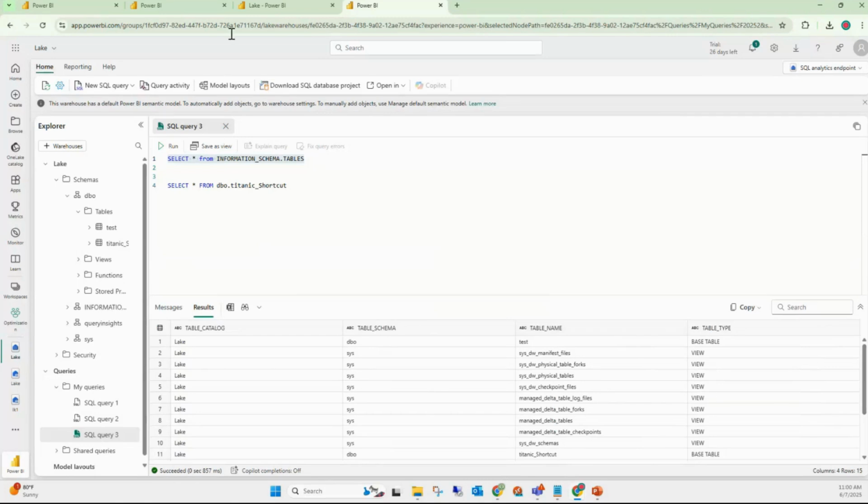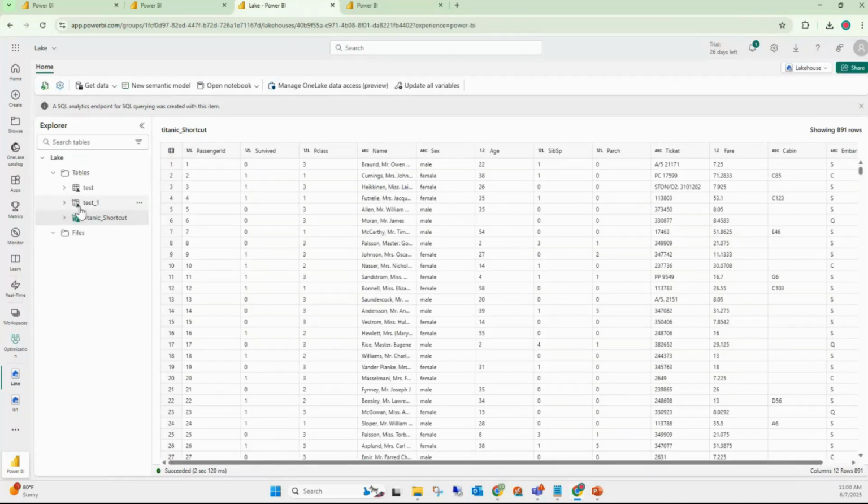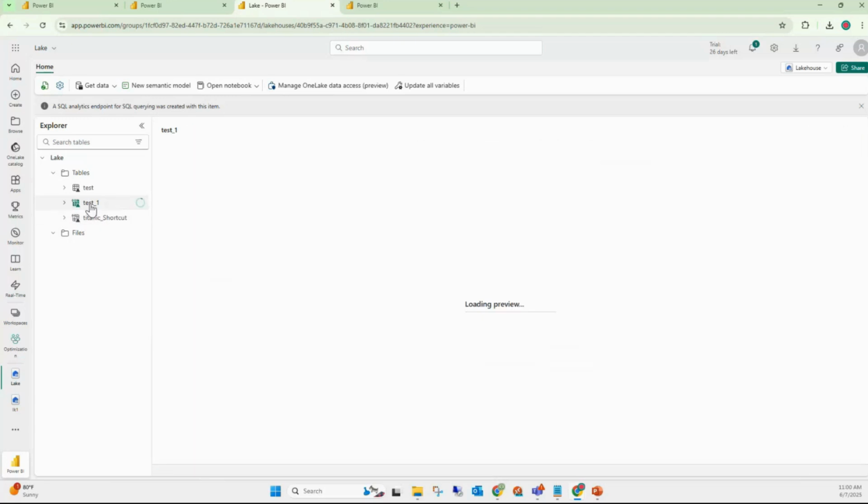So what Microsoft does, in case I am not renaming it while creating the shortcut, is automatically append _2 to create a new name. Similar to when you save a copy of a file, or download a similar file, it appends 1, 2, 3. A similar concept is followed here as well. Now, if I click on this test1, I'll be able to see the underlying data. It's an empty table, hence I'm not able to see any data.